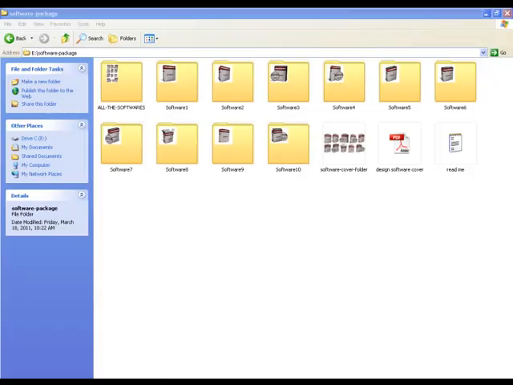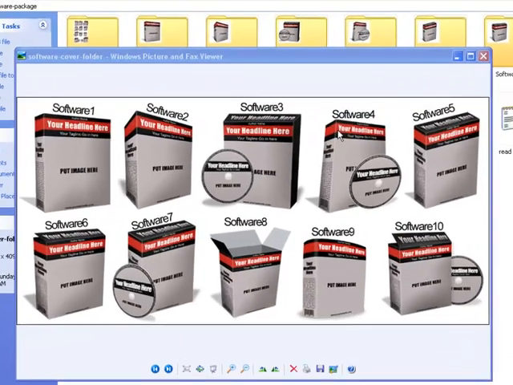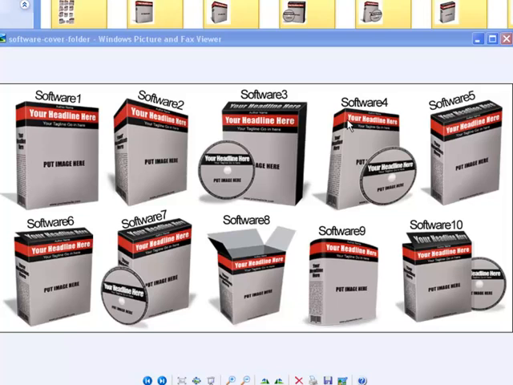I'm going to teach you today one of the best ways to create software covers using Photoshop. You're going to get with this package 10 different software covers. To find out the software cover that you want to use, open the file that's called software cover folder. Above each one of the software covers, you can see the folder name that contains the software.